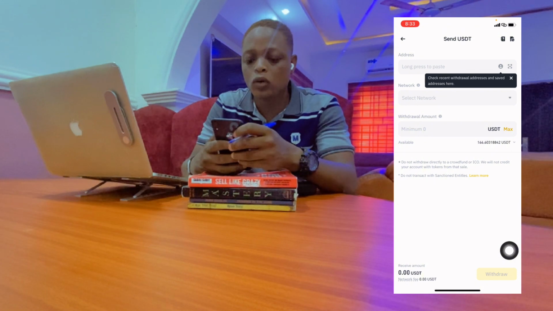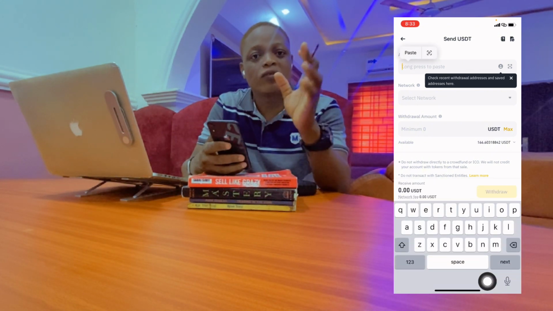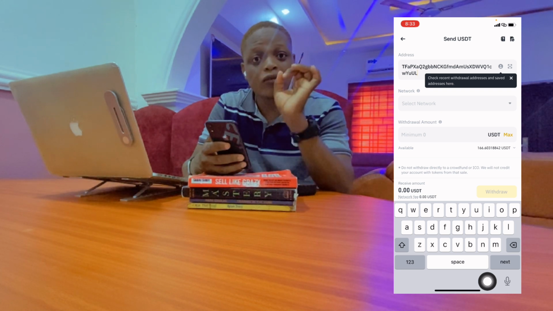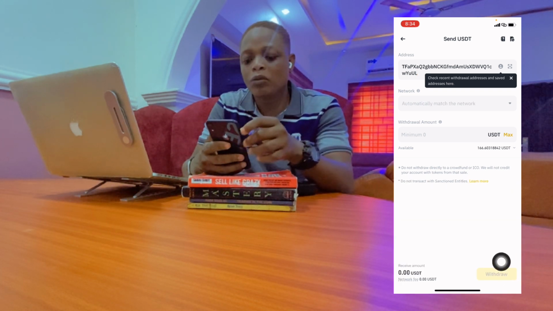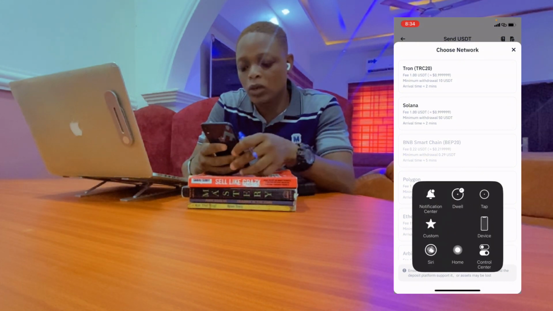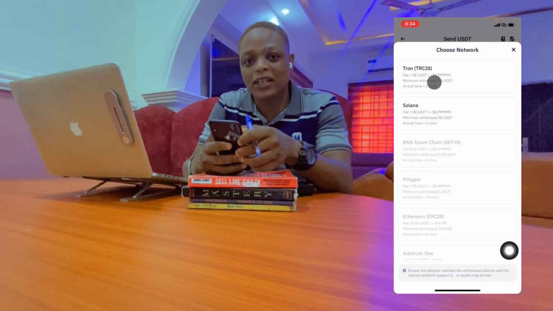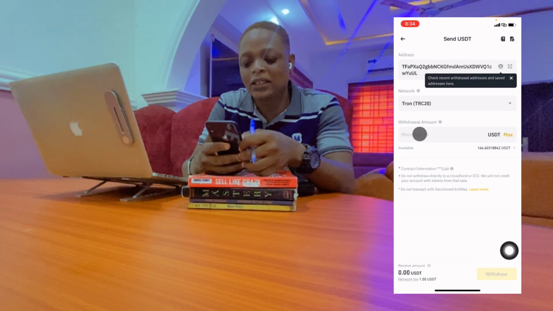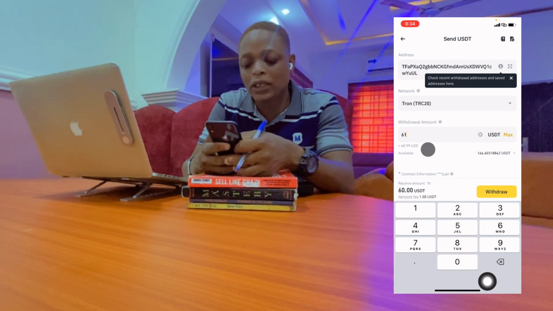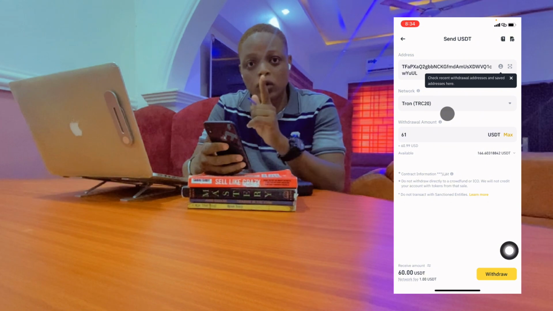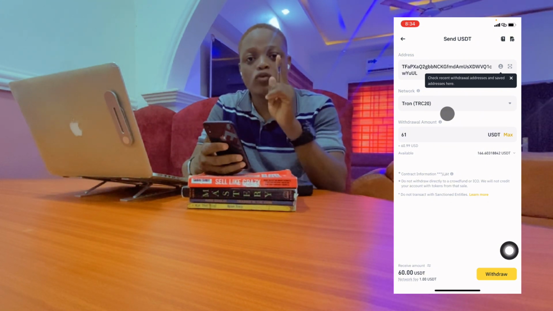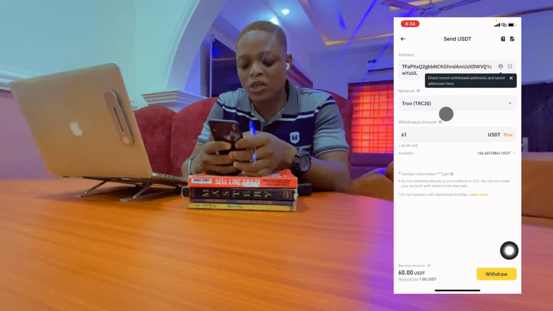Okay, so we'll paste the address that we have copied from ByBit. So I'll just paste it here. You can see I have copied and pasted. Now we have the TRC20. You select the TRC20 network. This one, that's the one that you are supposed to select. Okay, so now that you have selected it, remember we are withdrawing $60, so we'll just make it $61. The network fee is $1. If you are using TRC20, they usually charge you $1 for every transaction you make, for every withdrawal.